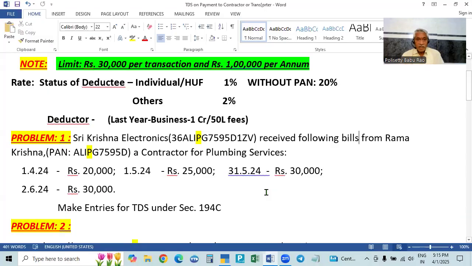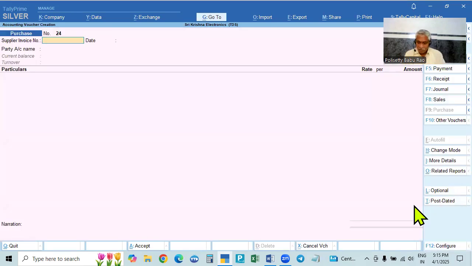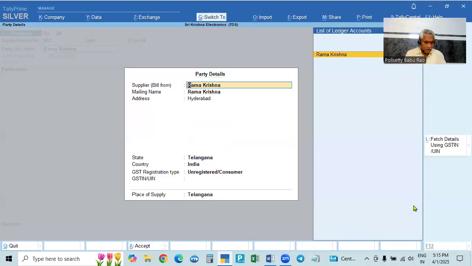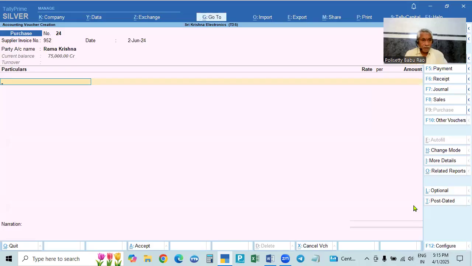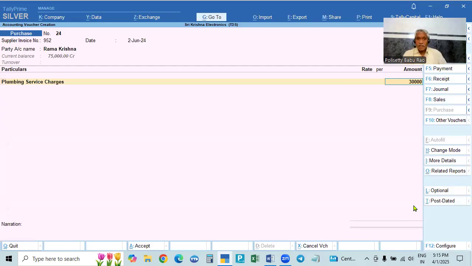Now the next one is 26. Press F2 and take 26. Here the bill number is 926. The same person, Ramakrishna, accept, plumbing services, and here the amount is 30,000. The single bill value is not crossed. But the total bill value will be 1,05,000. So it has crossed 1 lakh.